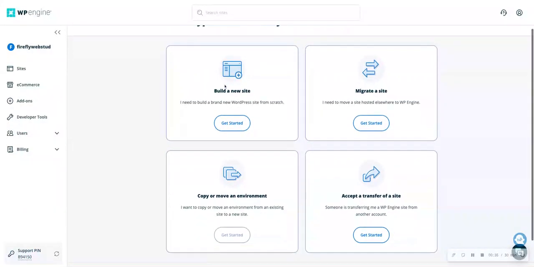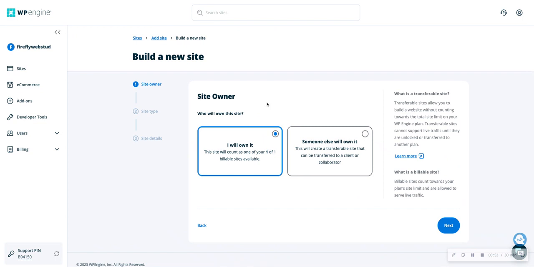It gives you a couple different options. You can build a new site, migrate a site in from somewhere else, copy or move an environment, which is great if you already have a website and you're just going to copy it and change some things. You can do that right here, or accept a transfer of a site from someone else. I'm going to build a new site today.